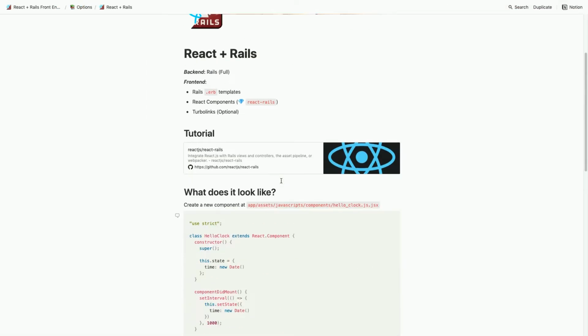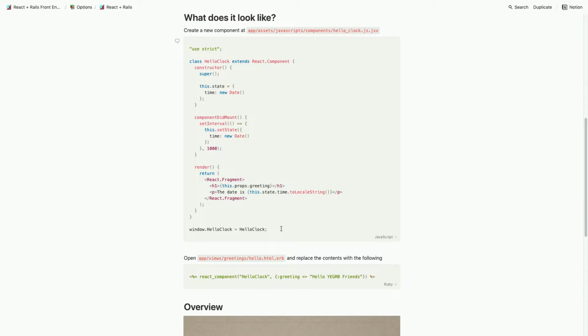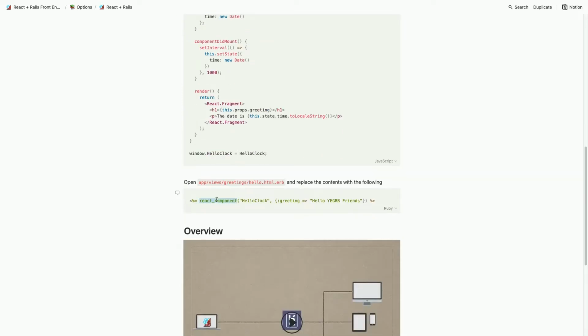So what does this merging of these 2 things look like? If you create a web component, or React component, you just drop it in your JavaScript folder, and it's a standard React component. You don't really have to do anything special here. The key thing to note is that when you're rendering it to your ERB, you just render it using a helper. So you call react_component, pass in the name of the component, and then the props you want to give it. What's different here is that unlike a pure React SPA, you're not composing React components of other React components.